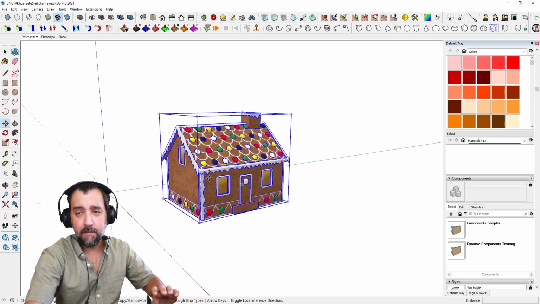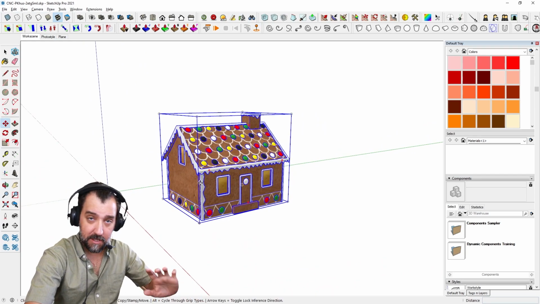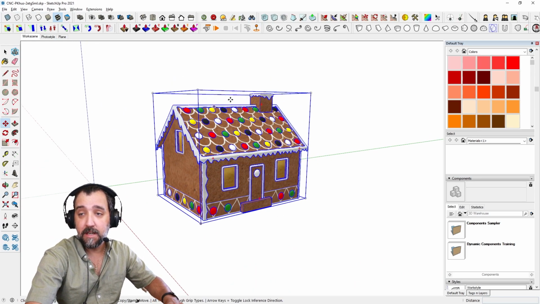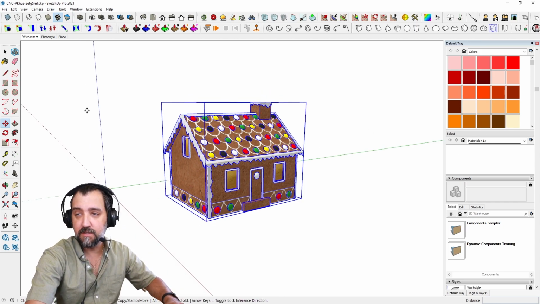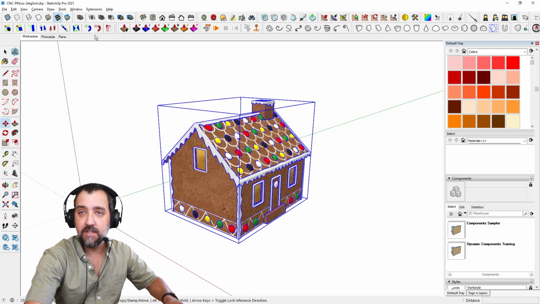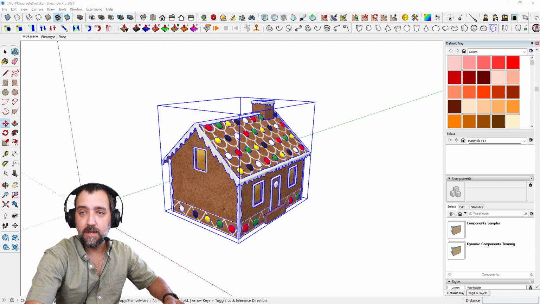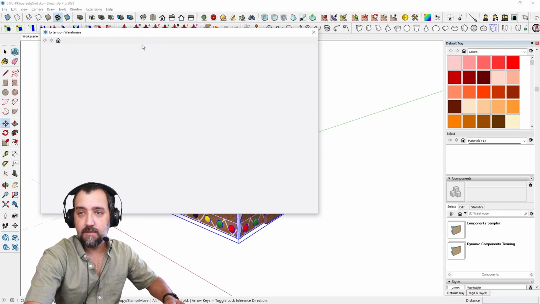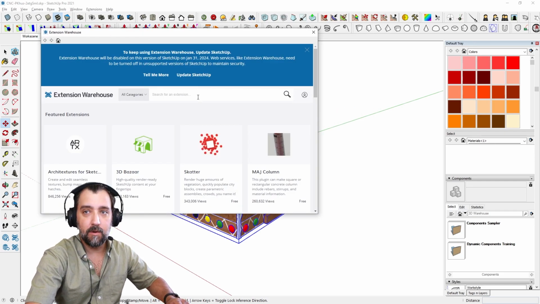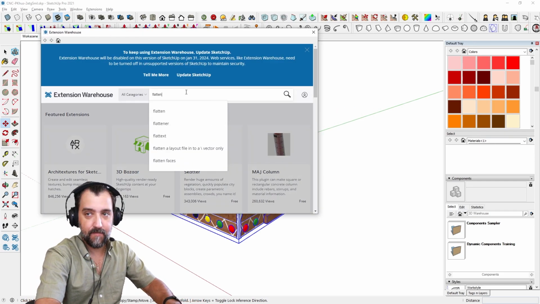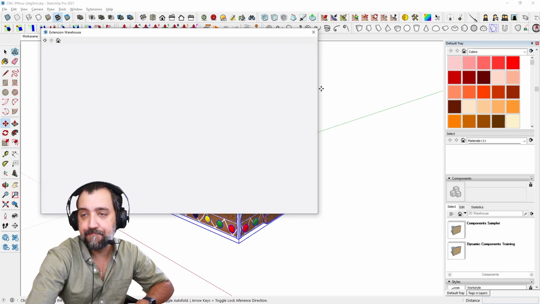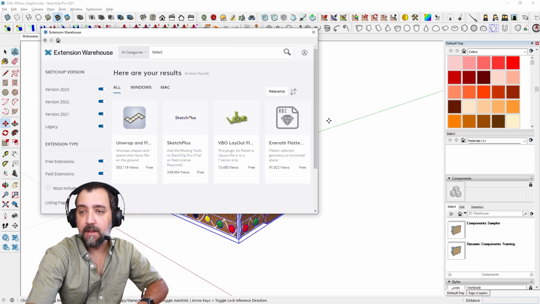but I want to make this gingerbread house in MDF, so I need to cut it out in different sizes. What I need is just the four walls, the roof, and the chimney. So what you need is an extension. If you go to Extension Warehouse here and search for Flatten, you'll get four extensions, and the one you want is Unwrap and Flatten.